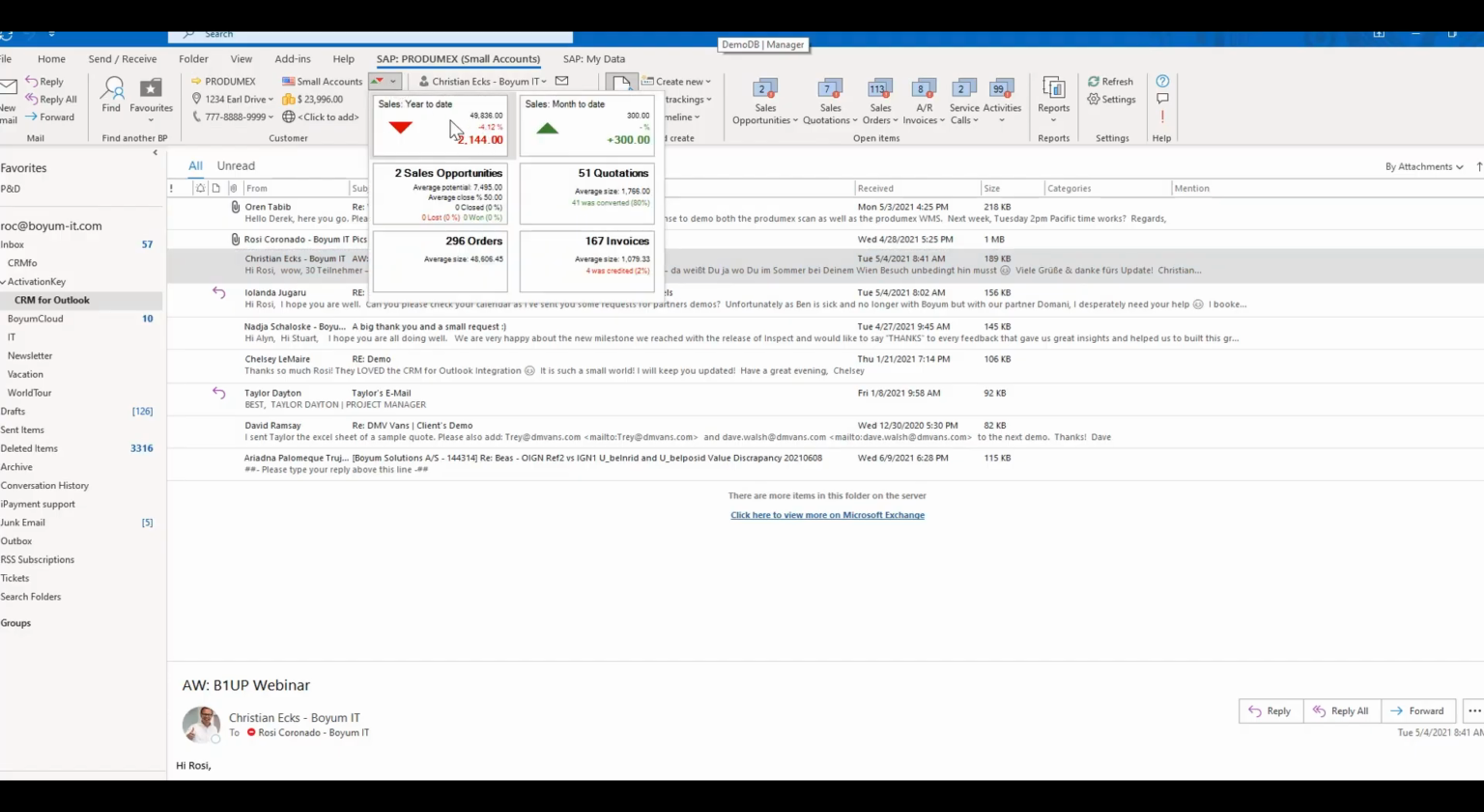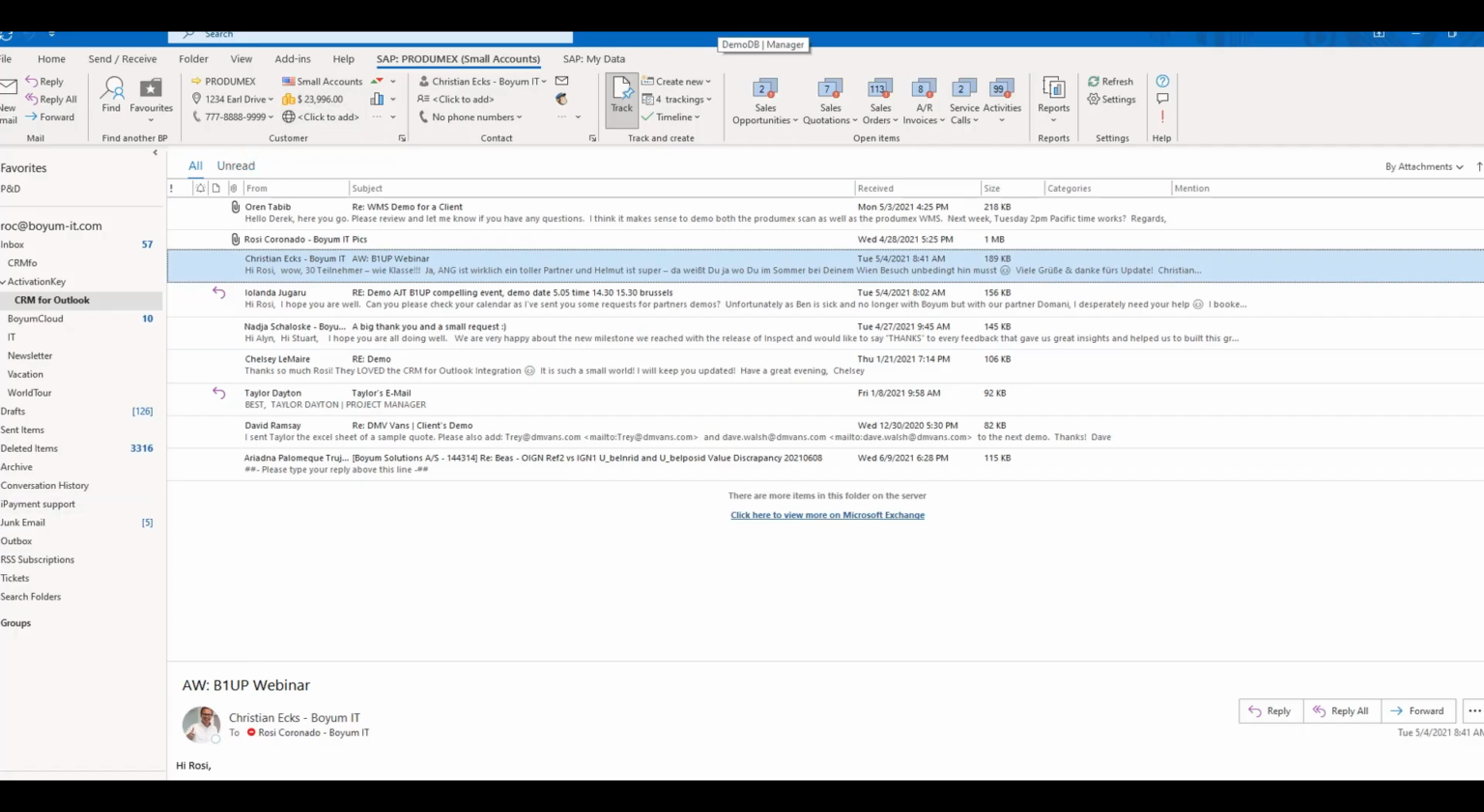Here I can see sales year to date, sales month to date, and how many total documents this customer has. And it kind of gives you information. Hey, from the quotations, 41 were converted, so that was 80%. If you have opportunities, how many you won, how many lost, and so on. You also see the customer's balance right here. So they owe me this.